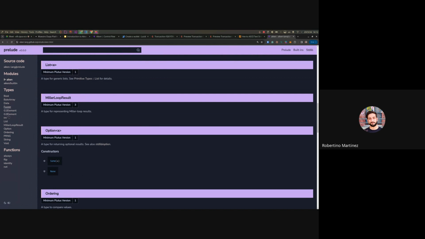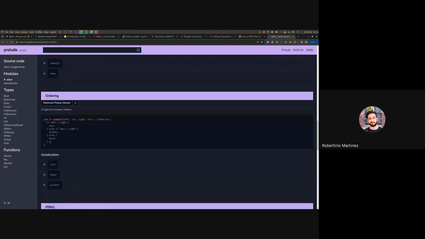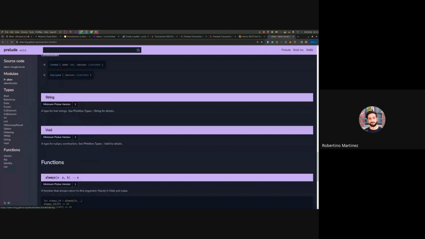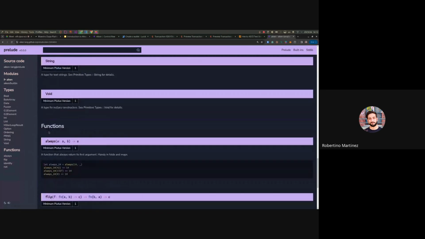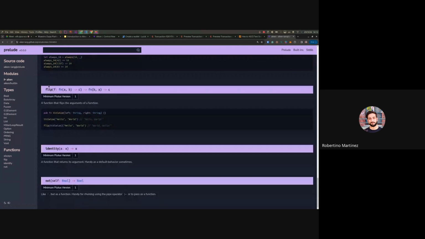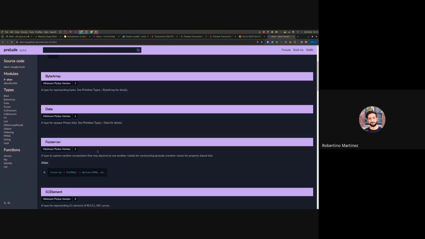And you can browse around and see, for example, we have Ordering, same as Haskell, String, Void, and we have a bunch of functions like flip. We have used flip, I believe. Like in Haskell, we have the identity function and not, which returns the opposite of a Boolean. So it's a really small library, as you can see. You can just read it in a couple of minutes.